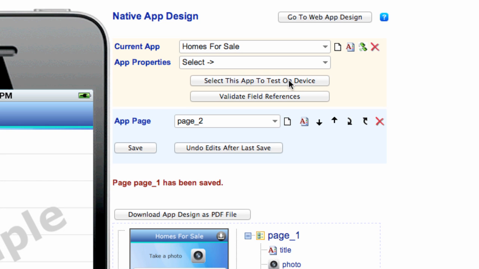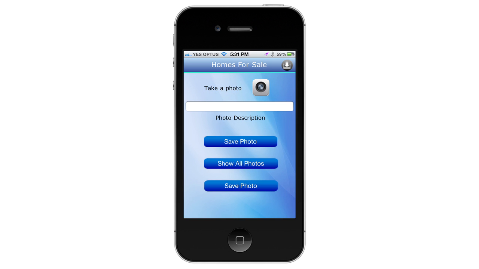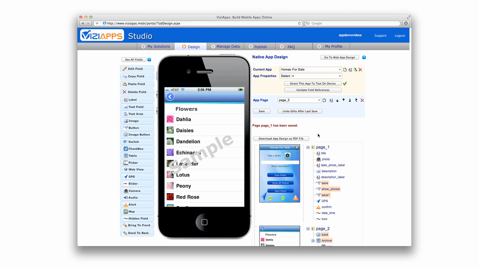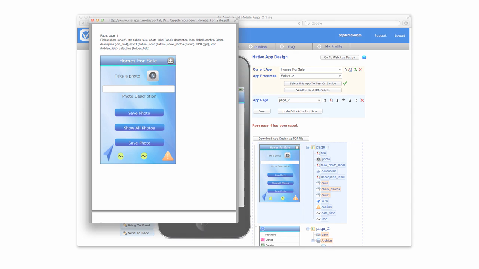As you work, you can preview your changes on an actual mobile device by clicking Select this app for testing. If you log into your account in the ViziApps mobile app, your updated design will download in seconds and run automatically. And as you work, you can download PDFs of the app's design to share with members of your team.